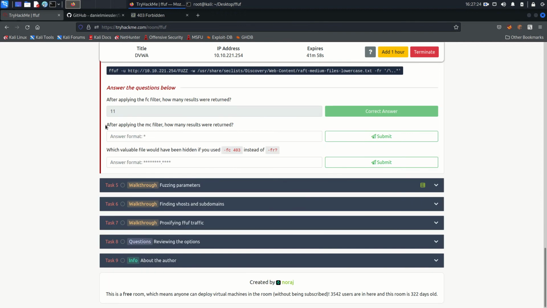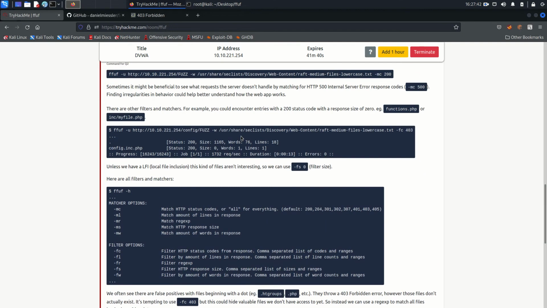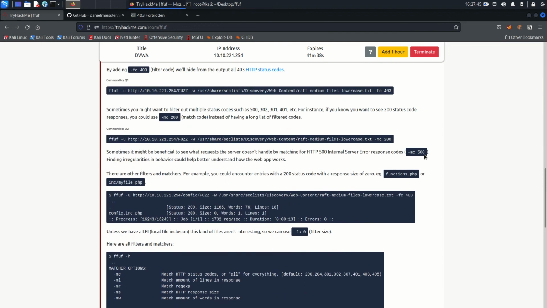Okay. After applying the MC filter, how many results were returned? MC filter means match code. Suppose now you only want to see the result containing status code 200, right? They mentioned here, MC 500, MC 200. Yeah, they actually specify the complete command, MC 200. So this is Fuzz, this is the word list, and status code is 200.